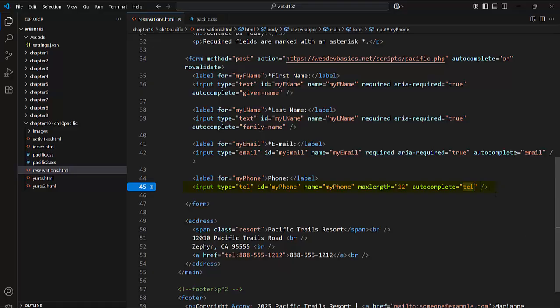In this part of our form, we're collecting the user's phone number. The label tells the user what to enter and is linked to the input by the for attribute. The input uses type tel to indicate a phone number and can trigger a numeric keypad on mobile devices. We've added max length 12 to limit the input and autocomplete tel so the browser can suggest saved numbers. This creates a simple, accessible, and user-friendly phone field.